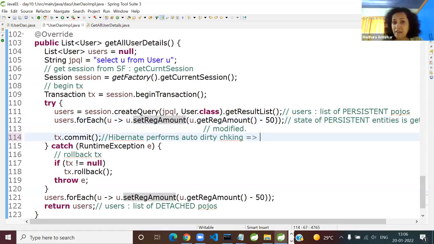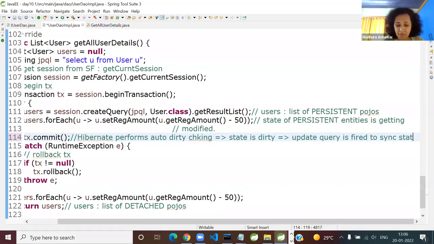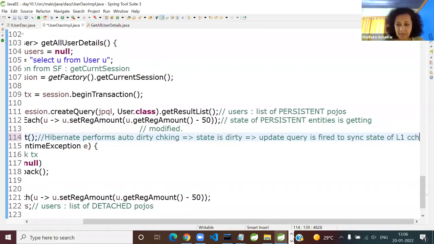So resulting into what it finds out, there are no new entities. Entities are lifted from the database. So how can it fire the insert query? So the state is modified. State is dirty. Dirty means modified. And what will it fire? Insert, which DML? You saw the answer already. Which query will it fire? Of course, update query is fired, to sync up, to synchronize the state of L1 cache with that of the database.